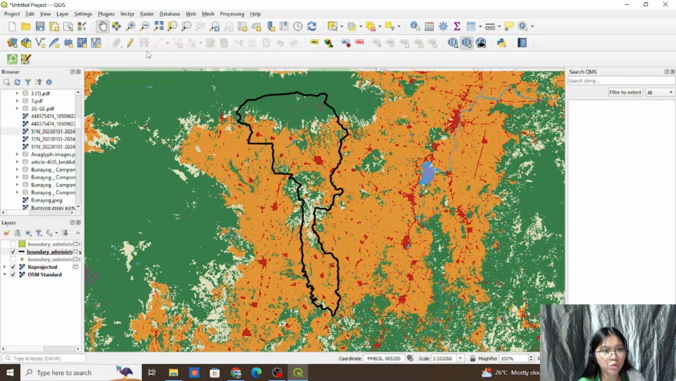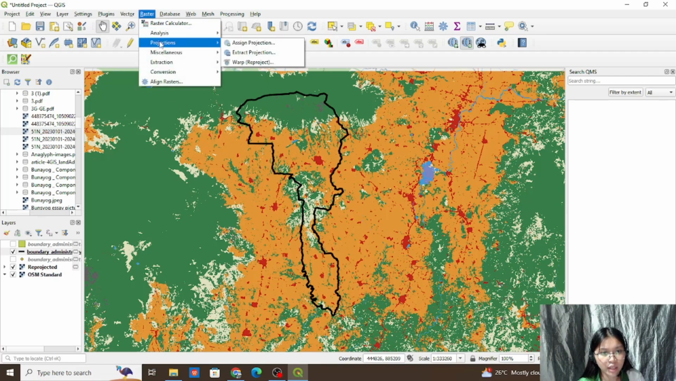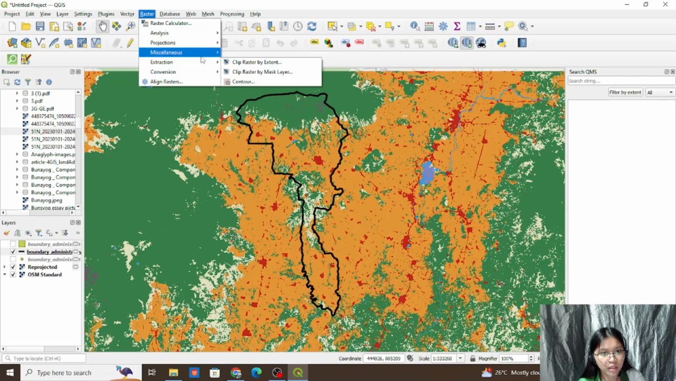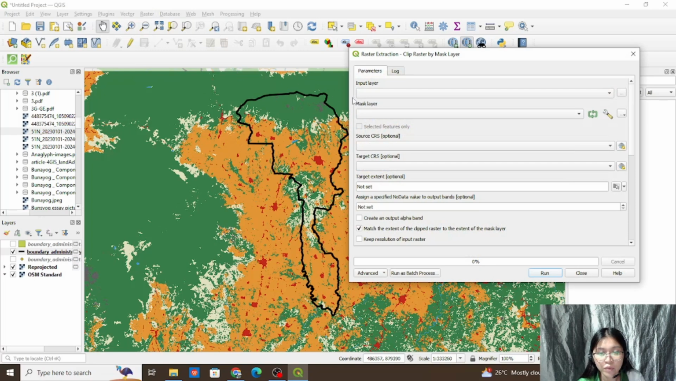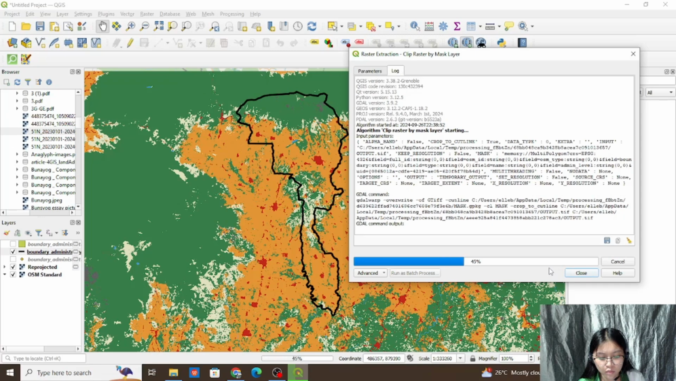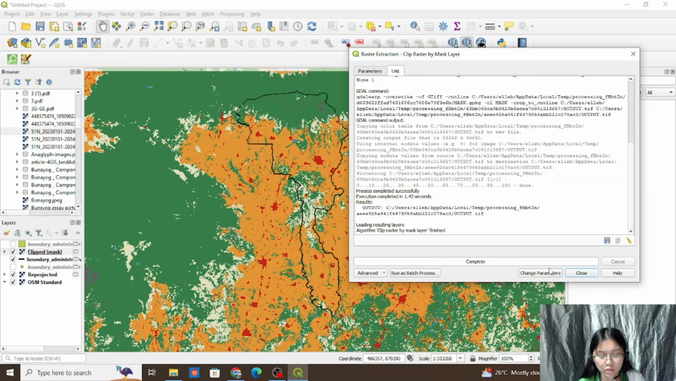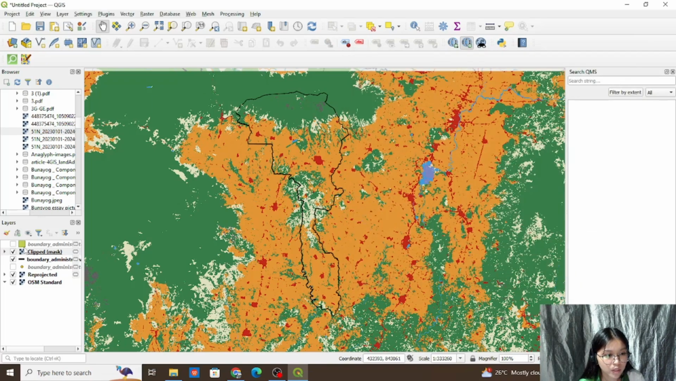Next thing we would do would be rastering it again. Raster, and then extraction, and then clip raster by mask layer. So here you're going to put the input layer as the reprojected, and then the mask layer for boundary administrative node. Then you're going to run this again, and as it's finished, another layer has been added, the clip mask.